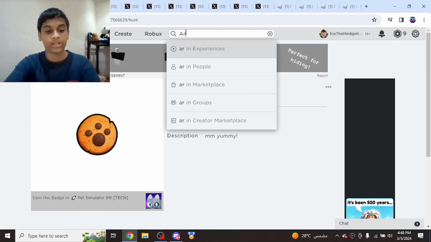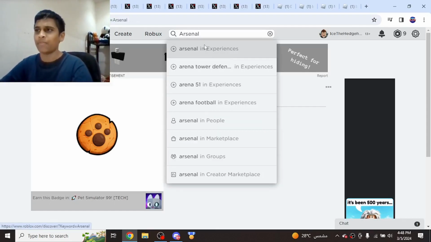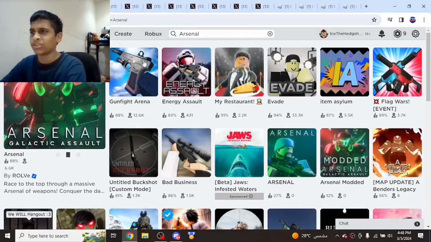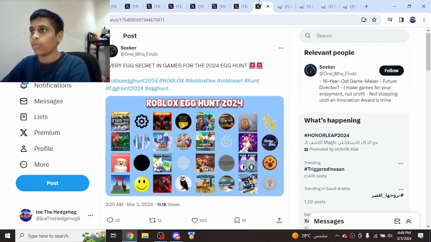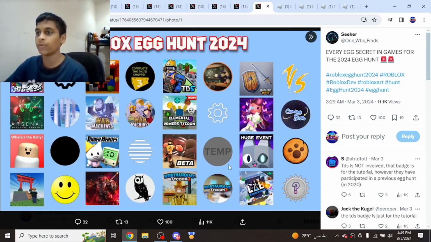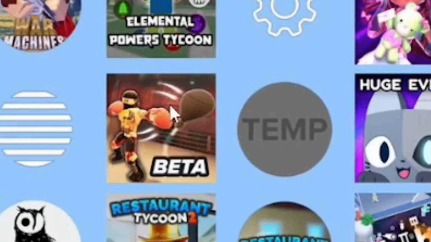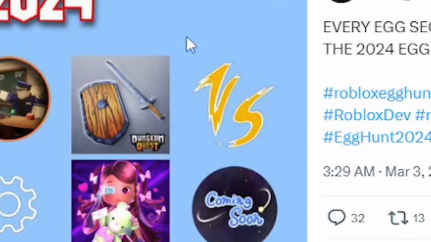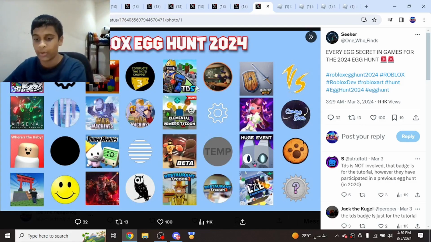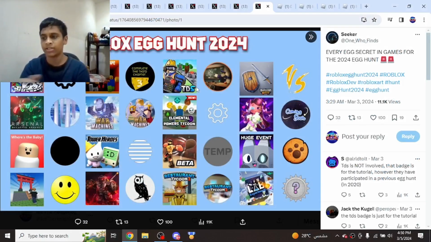We have more games, like for example, Arsenal. If you go on Arsenal, there's a lot of badges, so I'll just skip till the secret badge. Okay, I can't find it, but if you go back to the tweet, somewhere here, yeah, you can look that Arsenal has this weird badge. Looks kind of like a jail, I guess. And we've got more badges like, I don't know what this game is, but I think it's a boxing simulator, and it has a new badge called Temp. And Dungeon Quest also has a new badge with the Versus logo. Weird, right? And all of these are mostly added from February 28th or 29th till now.